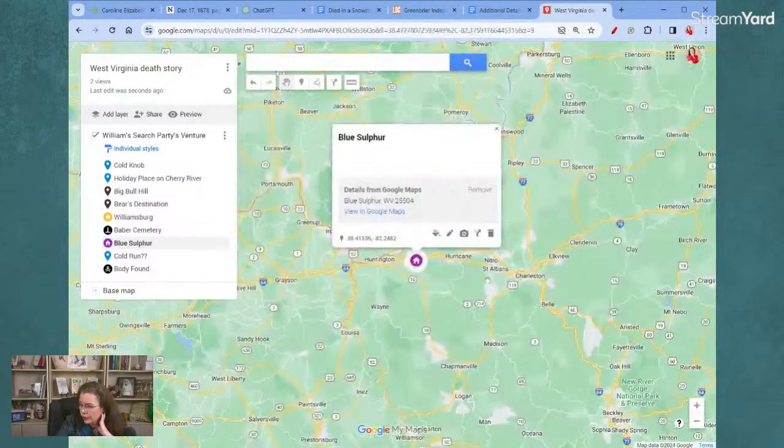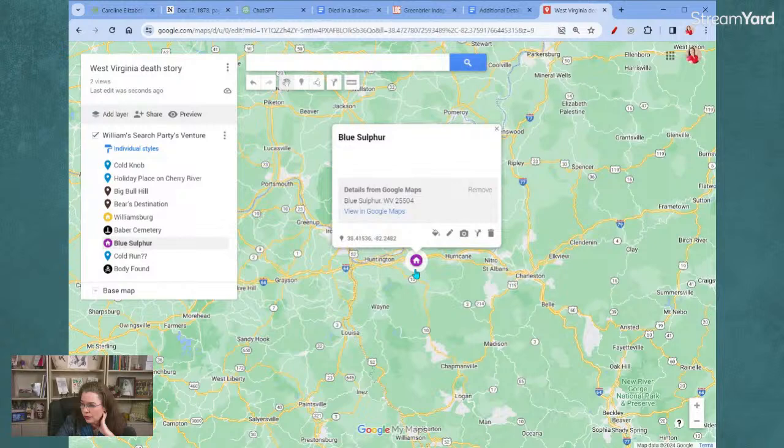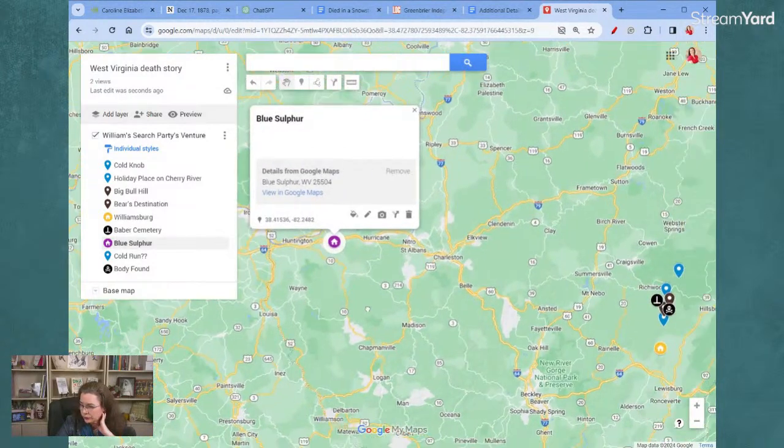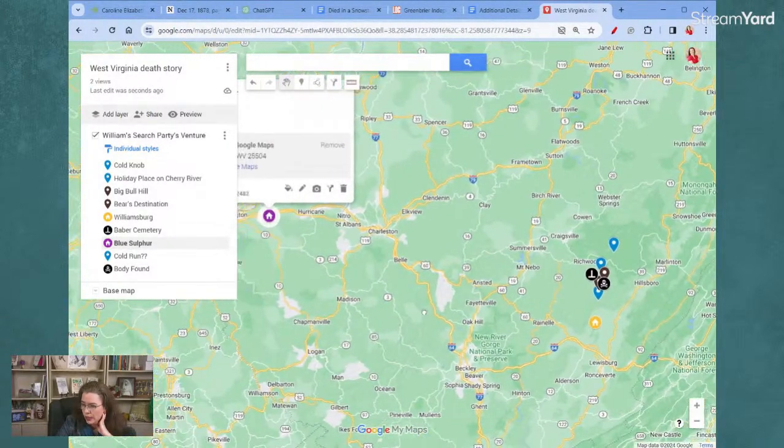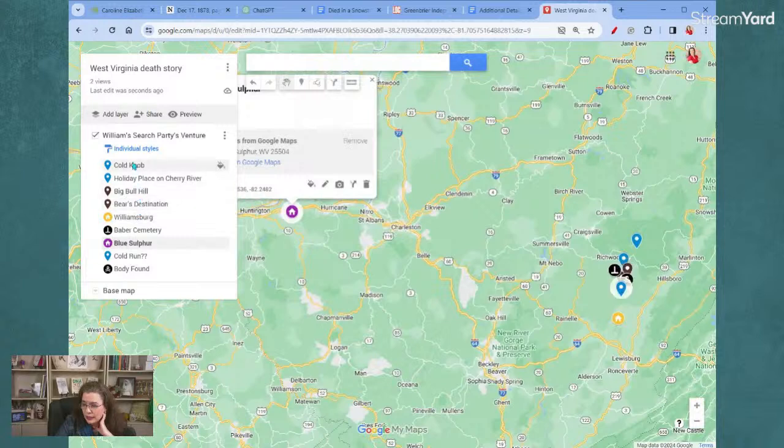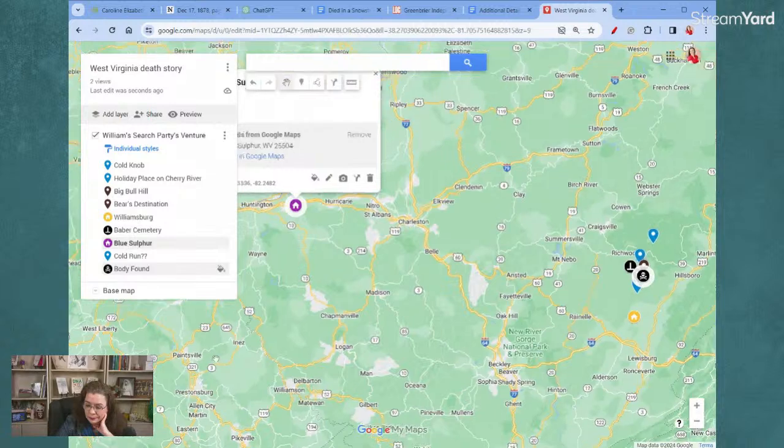And then the other one, Blue Sulphur. Where is Blue Sulphur? Okay, they mention a Blue Sulphur, but I think I have it in the wrong county. Because when I looked on a map, it said Blue Sulphur was part of Greenbrier, and this is actually in a different location. But you get the idea. You can start listing out the different locations and trying to map it all out.